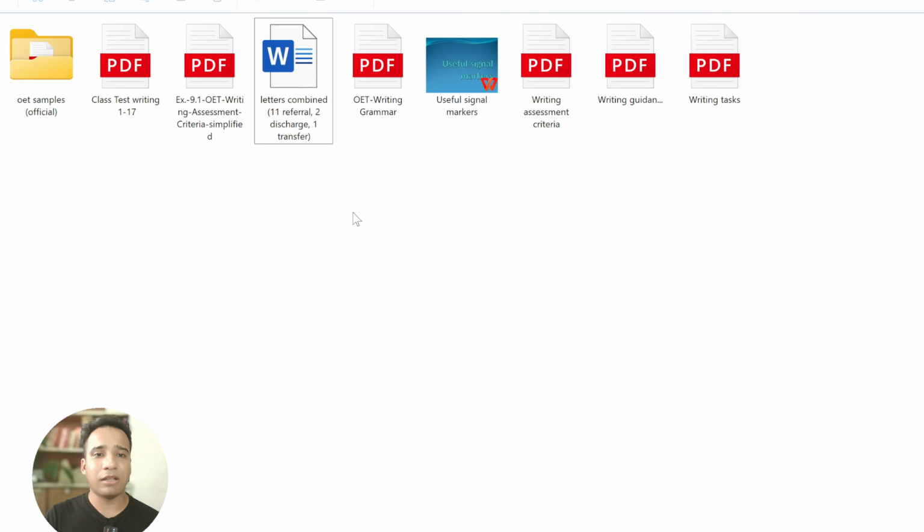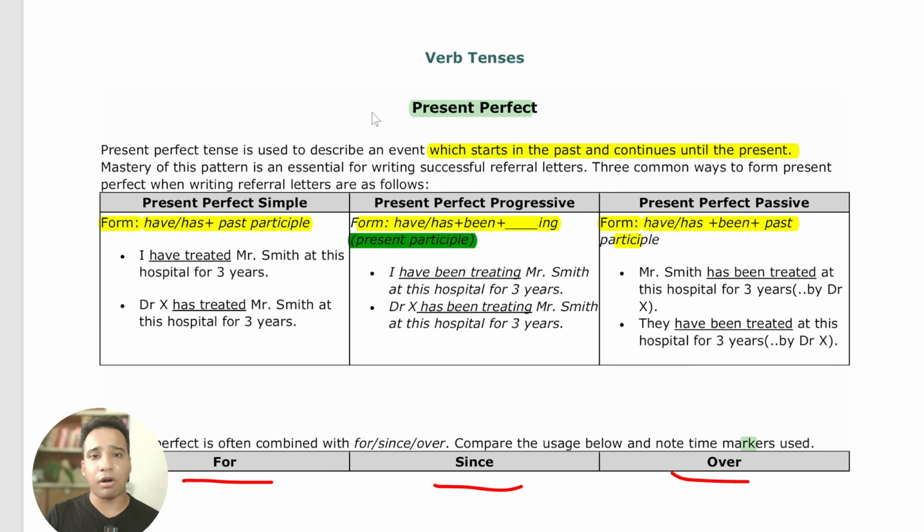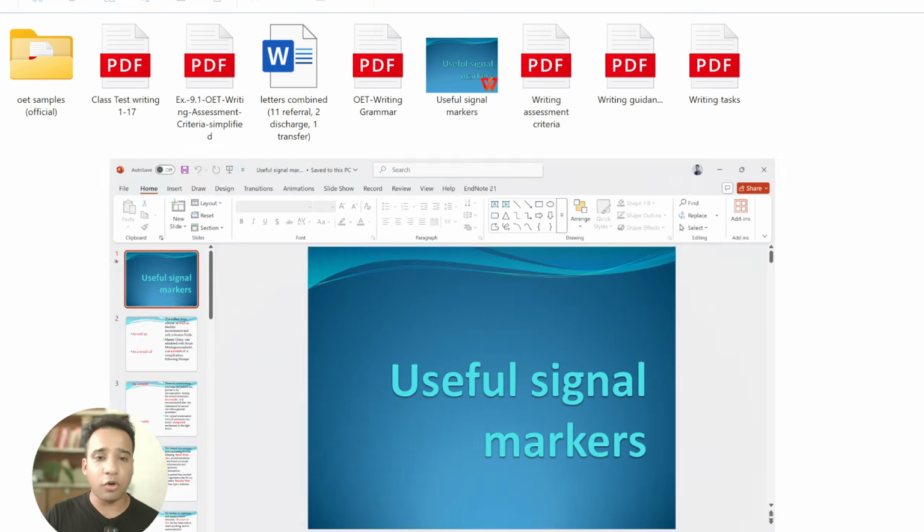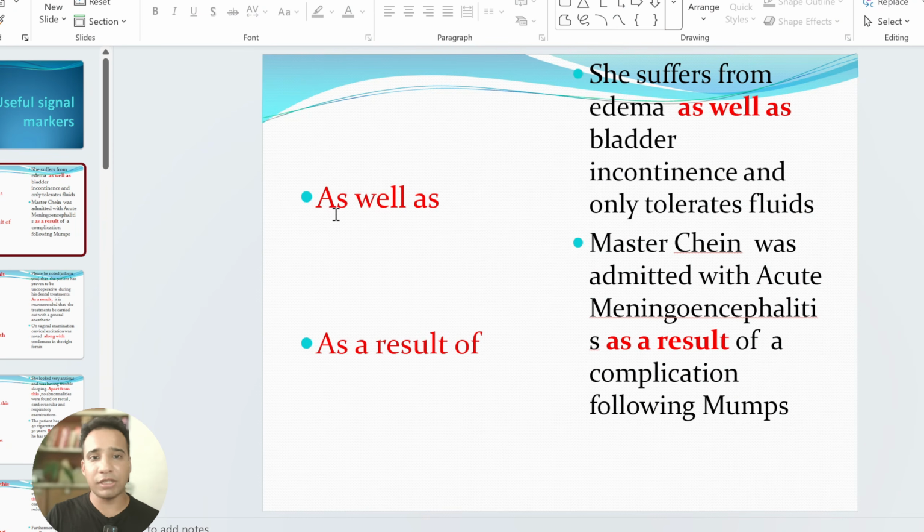And then you will see a file in which I have added all the letters that I found online. Then there will be a PDF file about the grammar part. If your grammar is not good and you usually get confused about tenses, you have to do this. If your grammar is fine, then just skip it. Here I found a PowerPoint about signal markers. You can just open it and see how you can use these phrases and markers to combine the sentences. For example, as well as, a result of.